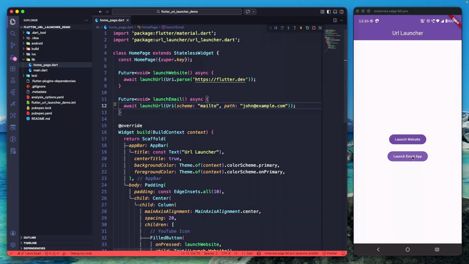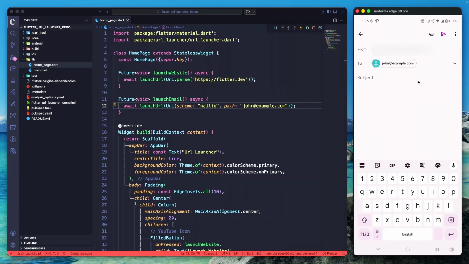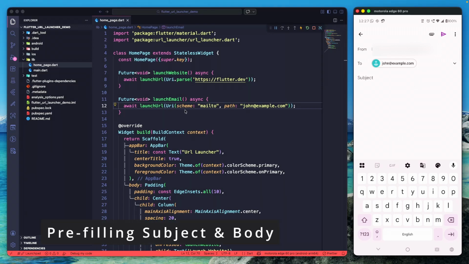Now tap on the launch email app button. The email app opens up, creates a new email, and fills in the recipient. But the email is completely empty. In real apps, we usually want to prefill the subject and body. We can do that using the query parameter of the Uri constructor.